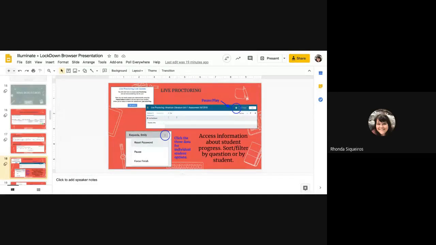I do remember reading something about this specific lockdown browser, that if they try to exit before completing the test, multiple warnings come up, so they're aware that they are leaving the active test and they won't be able to get back in, or they would have to go through their teacher to get back in.